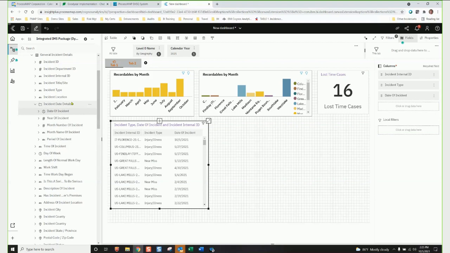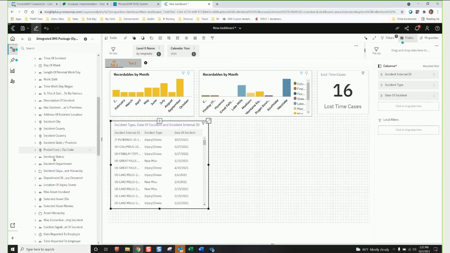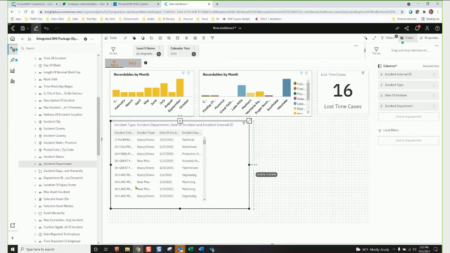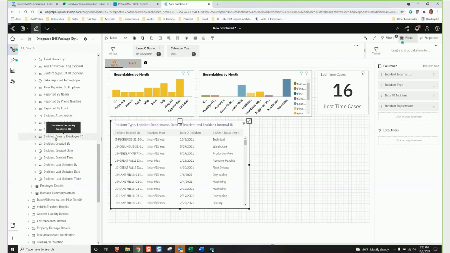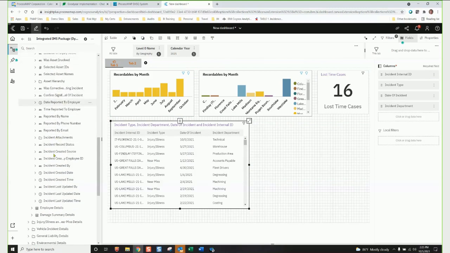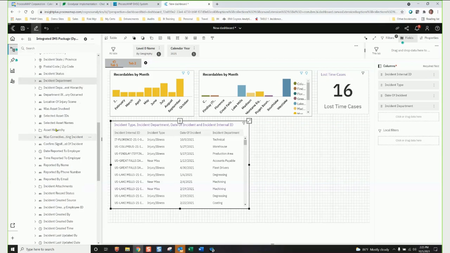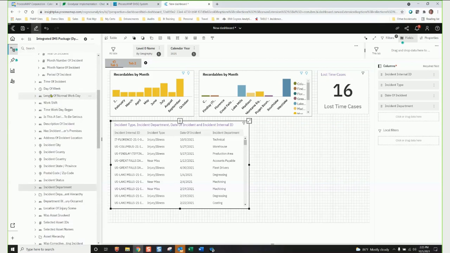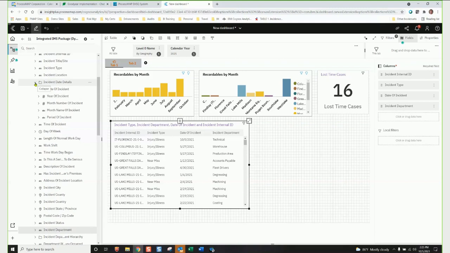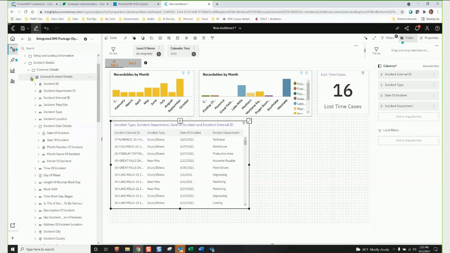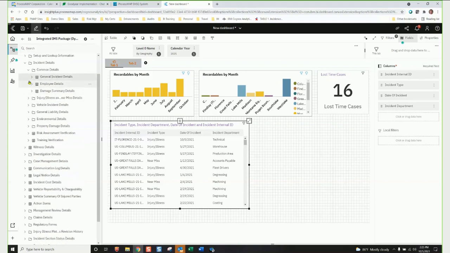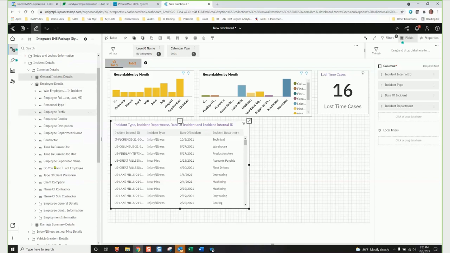Incident department is always good, right? Time of it, you've got so much information in here. Incident department. Now you said you want employee name. You get employee name in here. You'll go down to employee details, so crank up your common details, general incident details. We're going to go to employee details. And you get a personnel type.